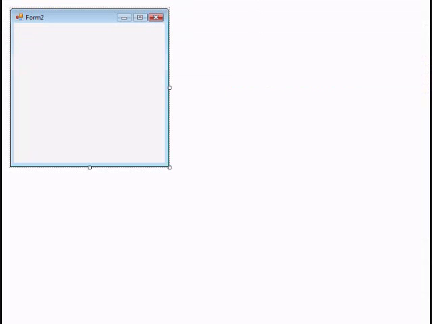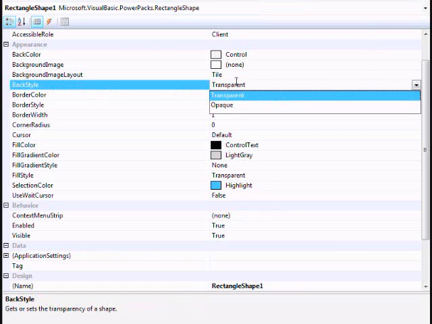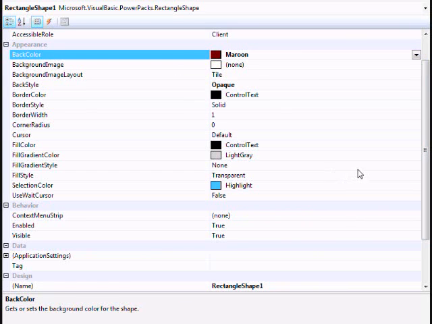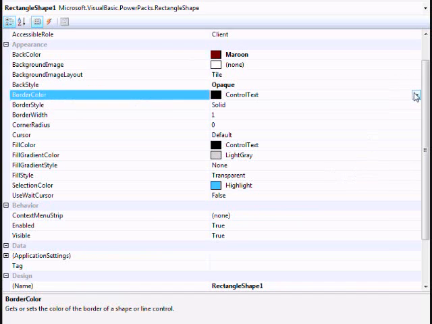Go to form 2. You have to go all the way to the bottom and open Visual Basic Power Pack. Sometimes people have it, sometimes you don't. Mine just had it. So you want to add a square that fills the whole form. You want to go to properties. Make sure it's not transparent, it's opaque. You probably want to make it red, or you can make it any color.